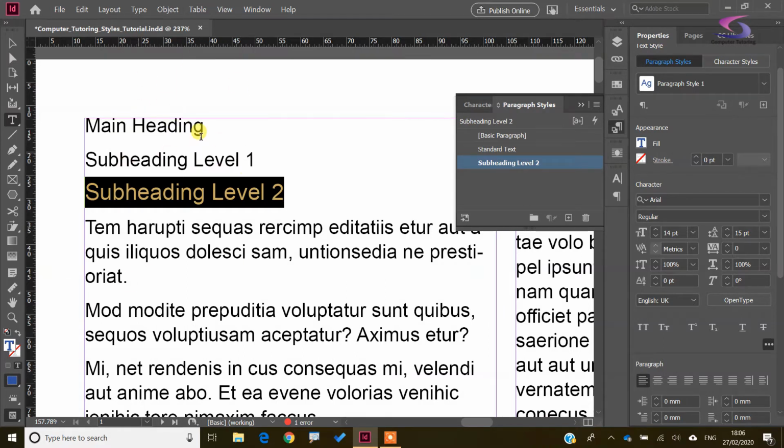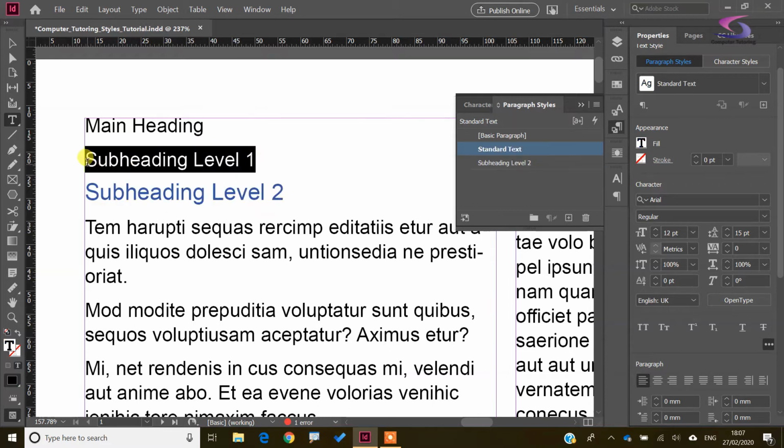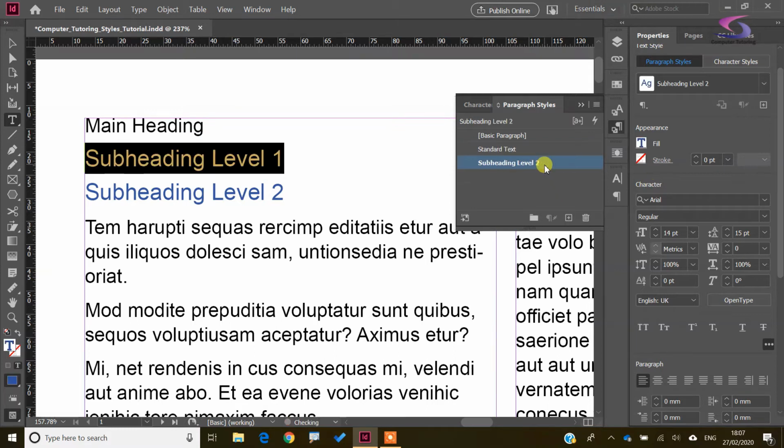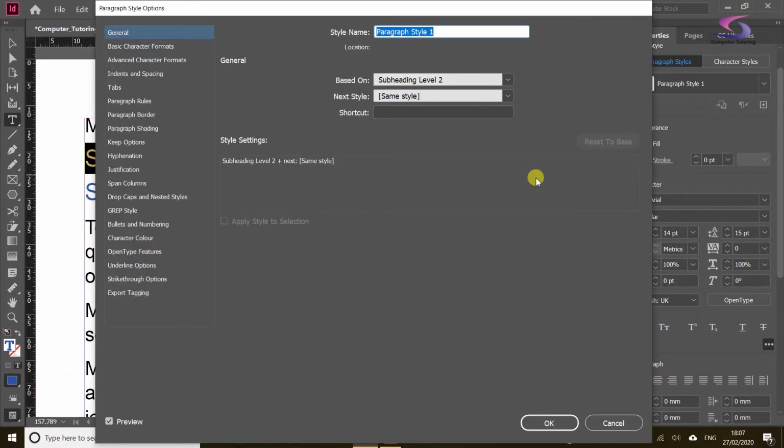So say, for instance, I could base subheading level 2, or sorry, subheading level 1 on subheading level 2. So if I highlight subheading level 2, that's good there. I could just apply subheading level 2 here. But then I want a new one. If I double click to the right, I'll just call that one subheading level 1. So you can see it's based on subheading level 2. It inherits everything from that.